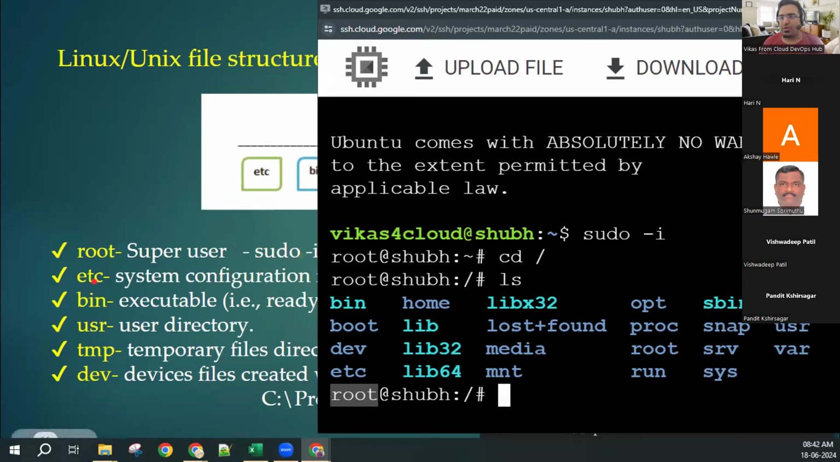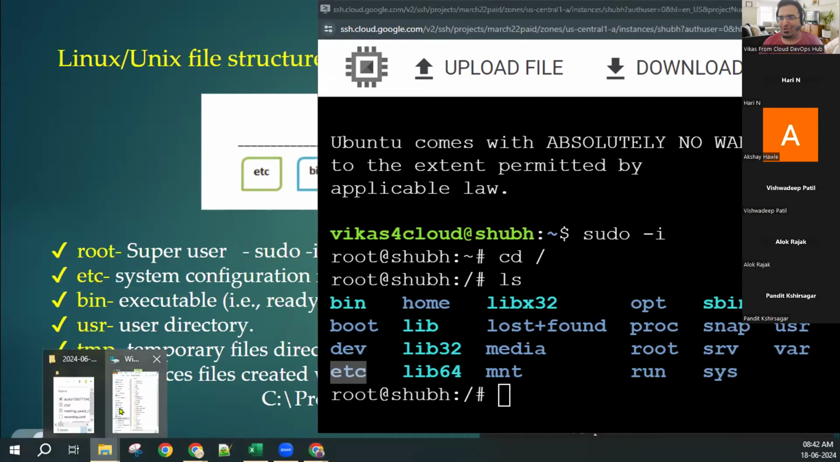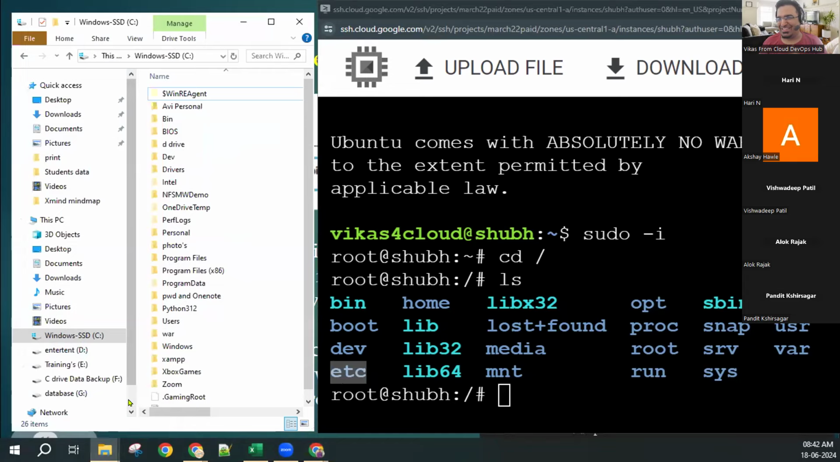Cool. What is the etc location? Here somewhere etc is showing. What is etc? Directory, system files. Not a good answer. Hidden files. No. Okay, I will ask the Windows question first, and then I will teach the Linux.